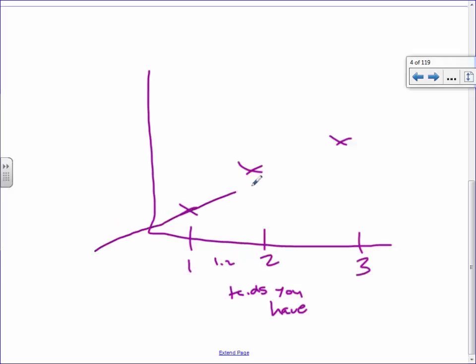Because whenever you connect the dots, what you're doing is you're assuming that all of those little points in between are valid. Does that make sense? That's what a connecting of the dots would mean. But if you connect the dots here, this means that in theory I could have 1.2 kids. That's not really logical. So if it's continuous data, you're allowed to draw a line through all of it. If it's not continuous data, you really shouldn't draw a line through it. Is that logical?